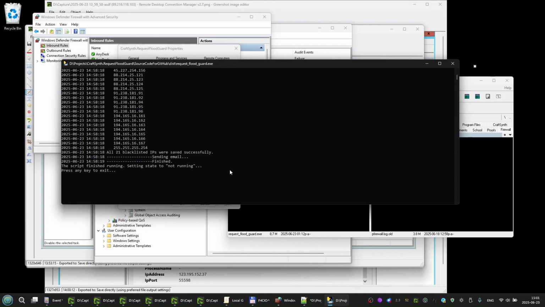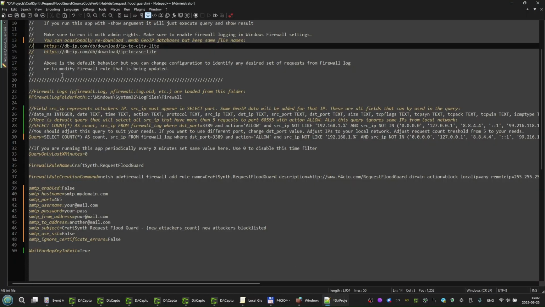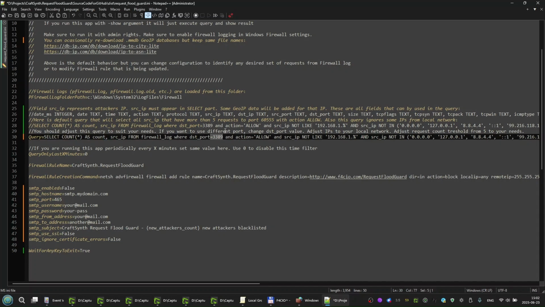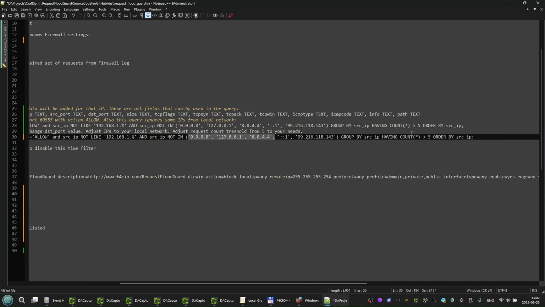Let me show you how you can configure this application to better suit your needs. Here is the main query, and the important part here is the port for which you are collecting IPs, and also in this example we have subnetwork specified, as well as some IPs for which we are sure that will never come from attacker, practically localhost. So you can add exceptions in that query as well, and the important thing is to decide how many requests will be needed for IP to be identified as attacker's IP.